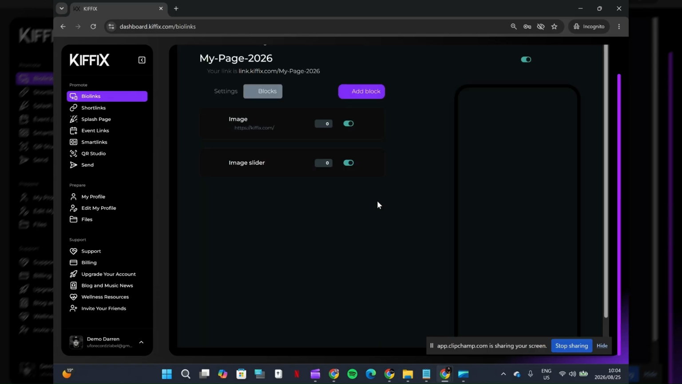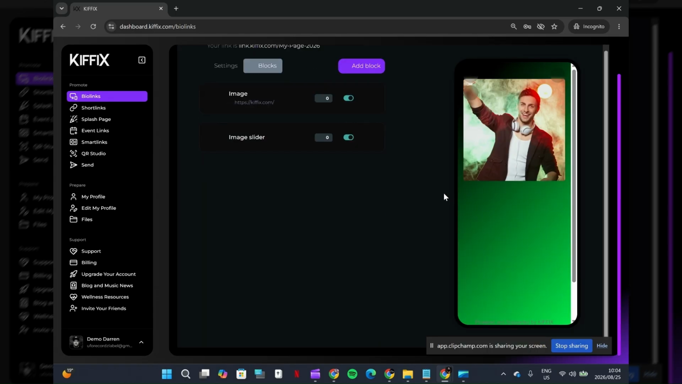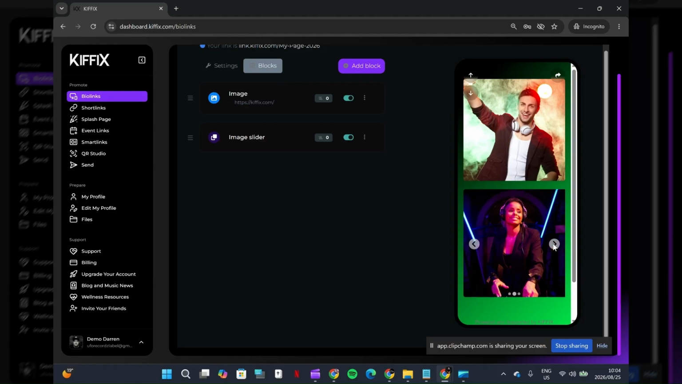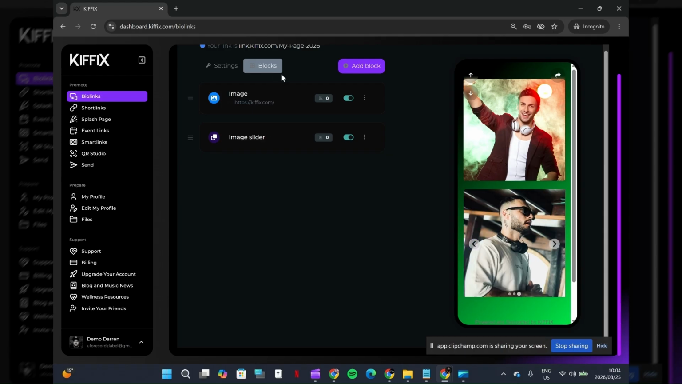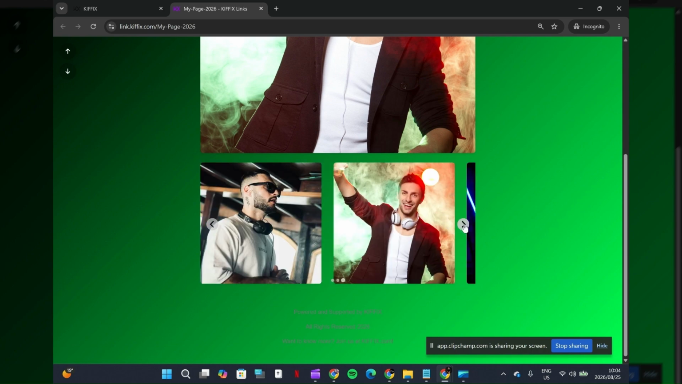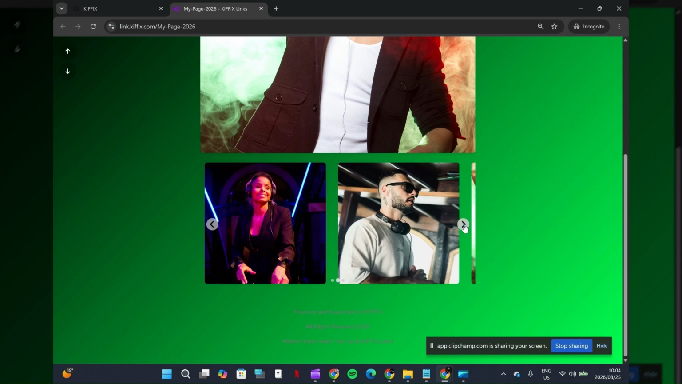Once that's created, you'll see on the mobile preview, it gives you a slider. So it'll basically show one image, and you can click on the little triangle and it'll slide across to show the various different images. If I click on the My page, you can see what it looks like on web. There it is. You can either click on it or it'll automatically slide across as well, which is pretty cool.